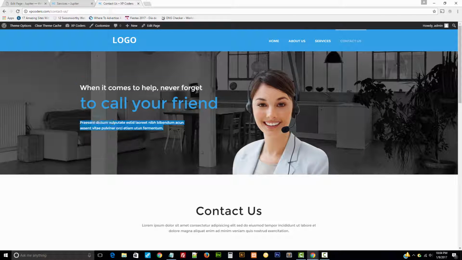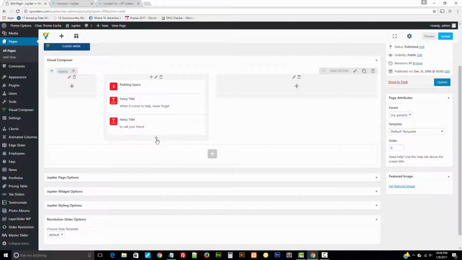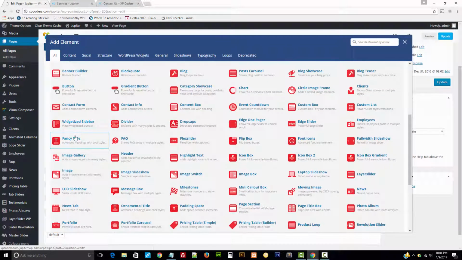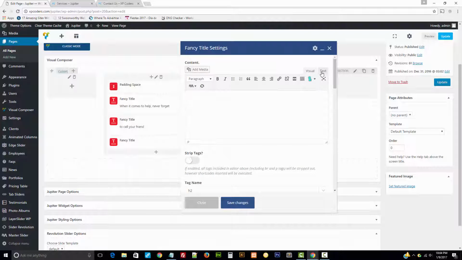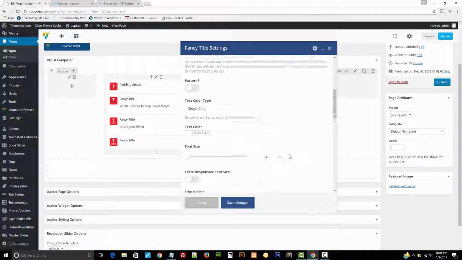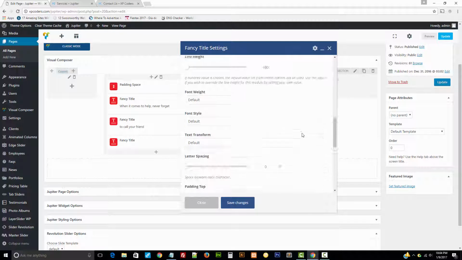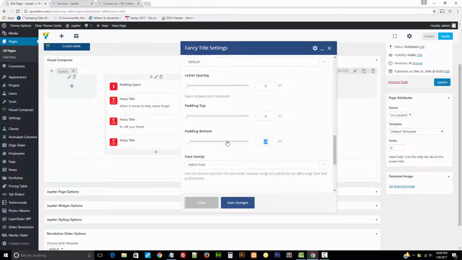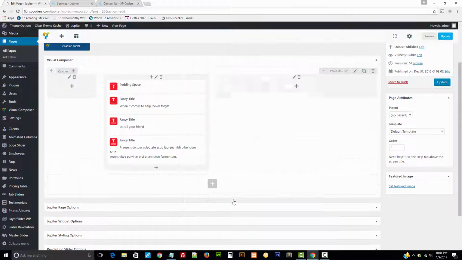And next thing here is bringing the line of text. I'm just going to bring another fancy title here. We're going to bring that text here, paste that there, make this white, leave that as 14, and get rid of the padding on the bottom, so make that 0.